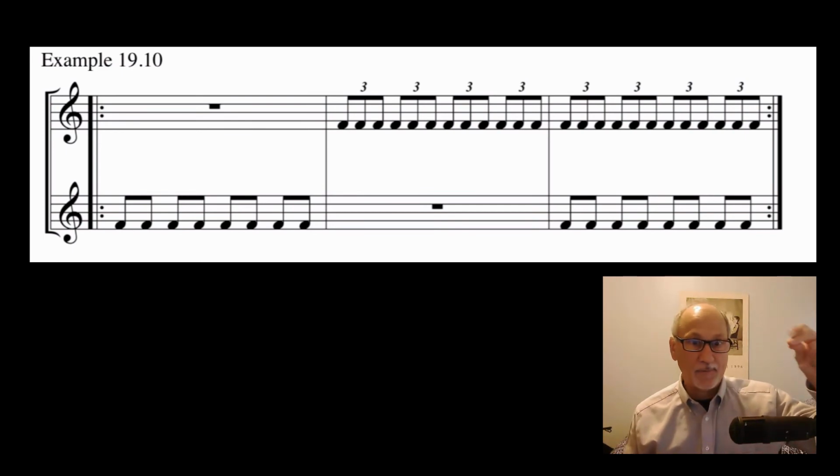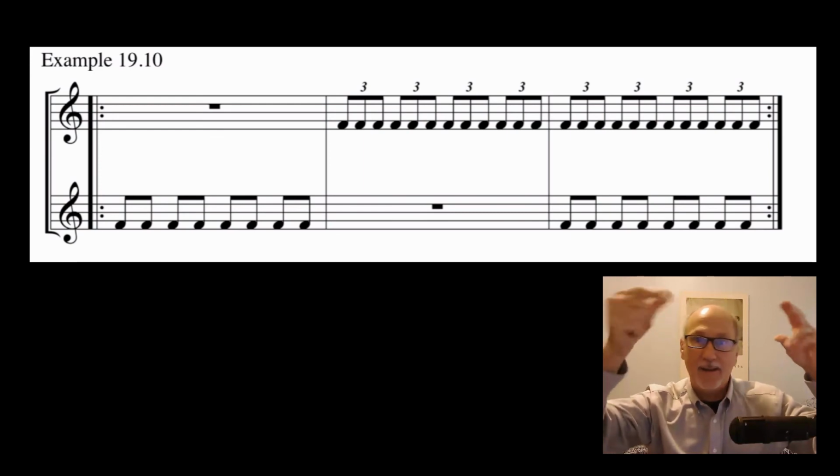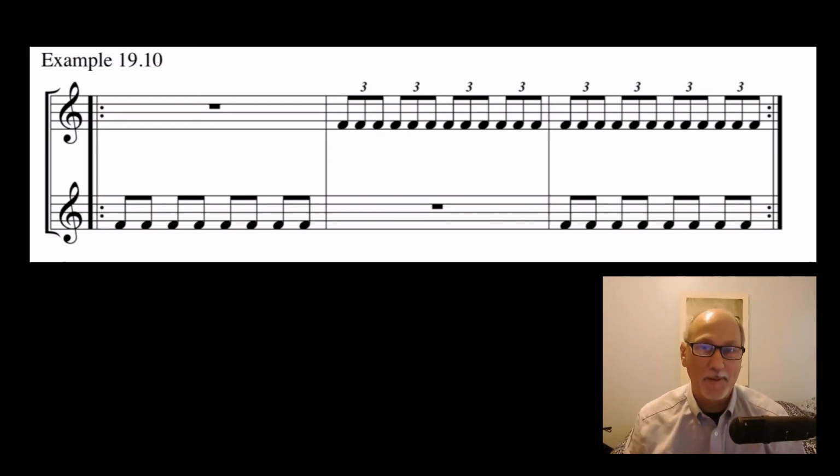1 and 2 and 3 and 4 and 1 and 2 and 3 and 4 and 1 and 2 and 3 and 4 and 1. And you can continue it like that.